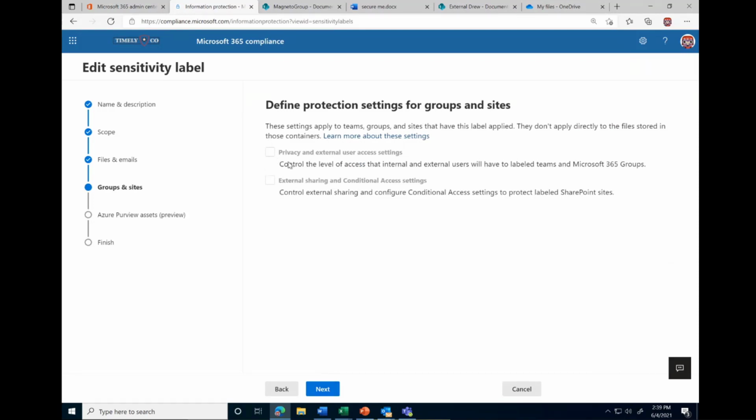For the groups and sites configuration, you can actually control the privacy and the external sharing settings as well.